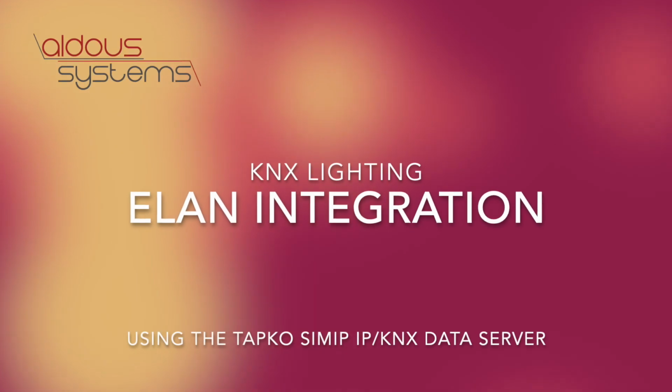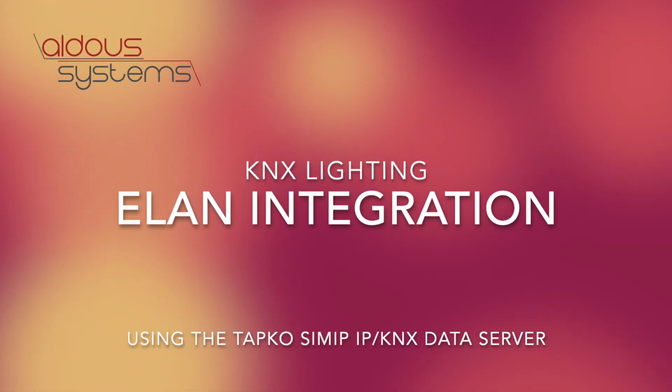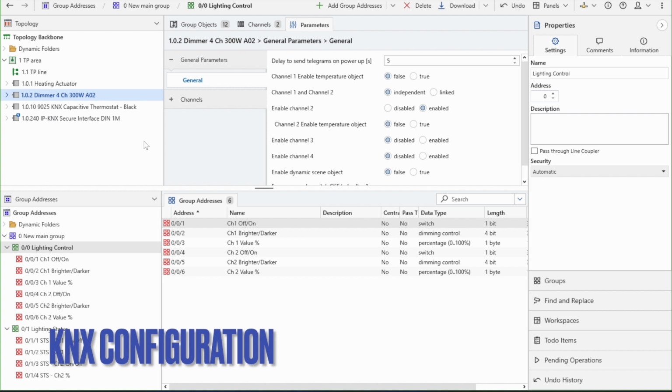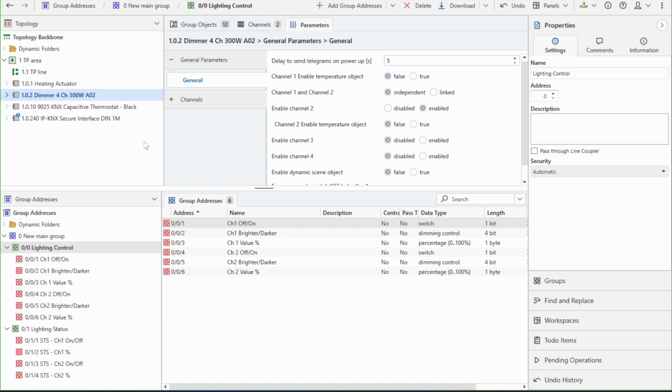I just wanted to do a quick video today going over the process to integrate KNX with ELAN. Let's get into it. The KNX configuration wants to be completely done before we start integrating it into ELAN.